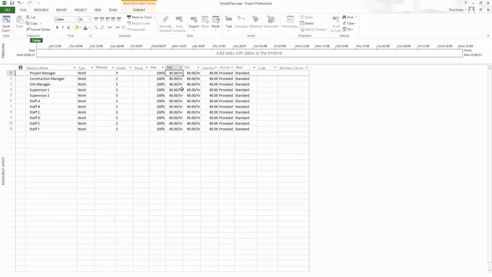So what I do need to put in here, though, is some standard rates. I can put in overtime rates as well and a cost per use, but I'm going to keep it simple and just put in the standard rate. So give this one 120 an hour, 100, 100. Give our supervisors 60, and it's not even a case of giving them, it's actually what they cost us. And we'll just put 45 for all these. There we go. So now we have this data here.